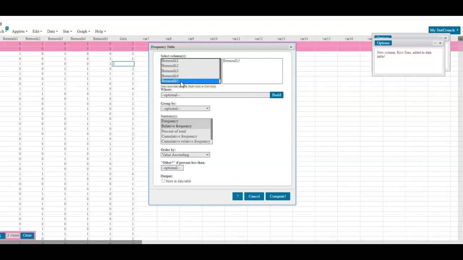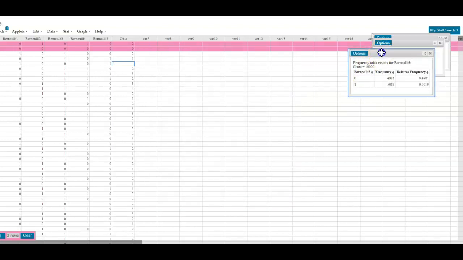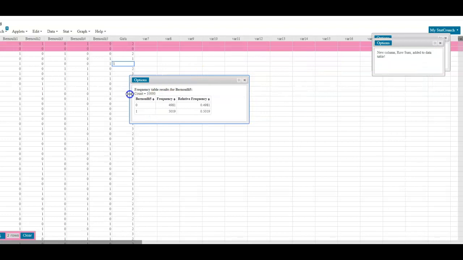I'm only going to look at Bernoulli 5 where girls equal 4. In other words, it's only to compute the proportions of the fifth child where I had 4 girls prior. I'm going to get a frequency and a relative frequency. And so now let's click compute. Now when I click compute, remember that 0 represents boys and 1 represents girls.